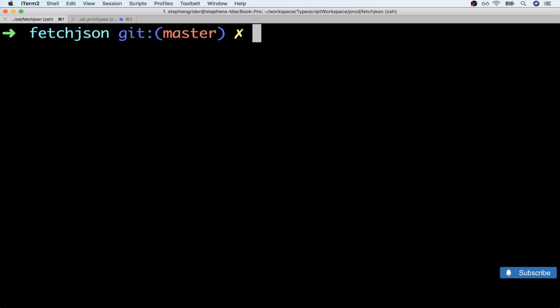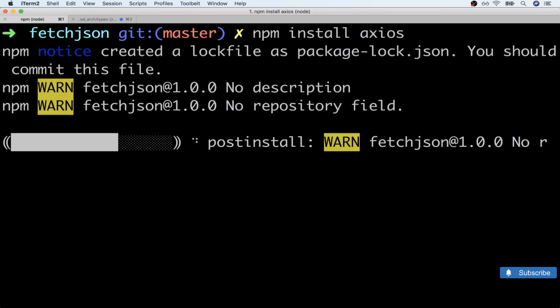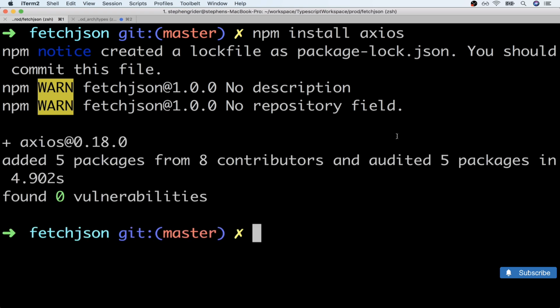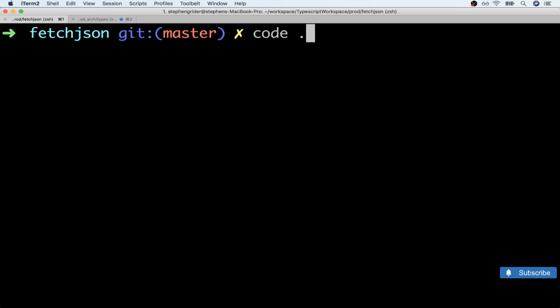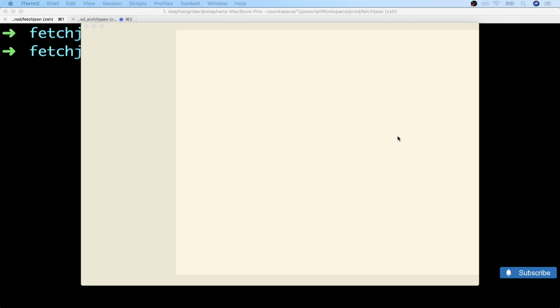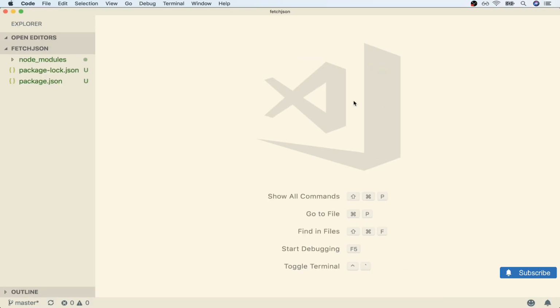Remember, Axios is going to be used just to make that network request. So to do so, I'll run npm install axios, like so. Now Axios is really small, so this should install rather quickly. Once it's all done, I'll then open up my code editor inside this folder, and we'll start to work on our project. All right, so here we go.